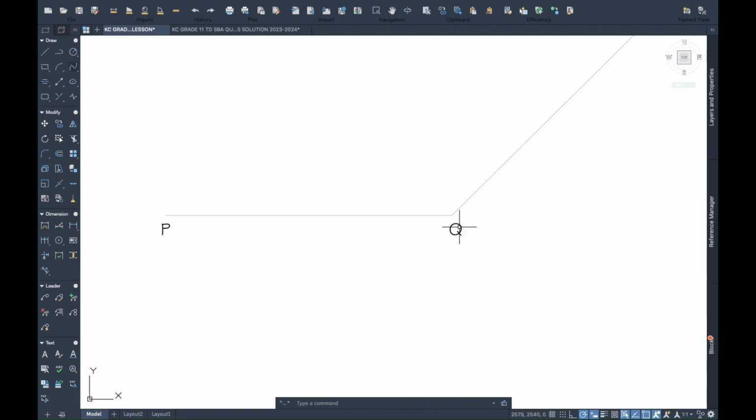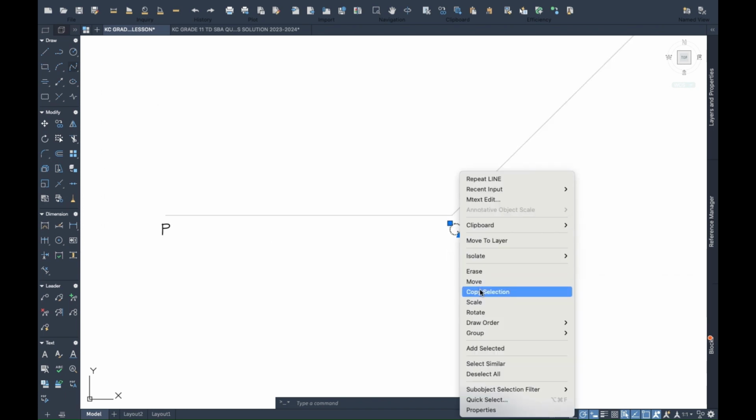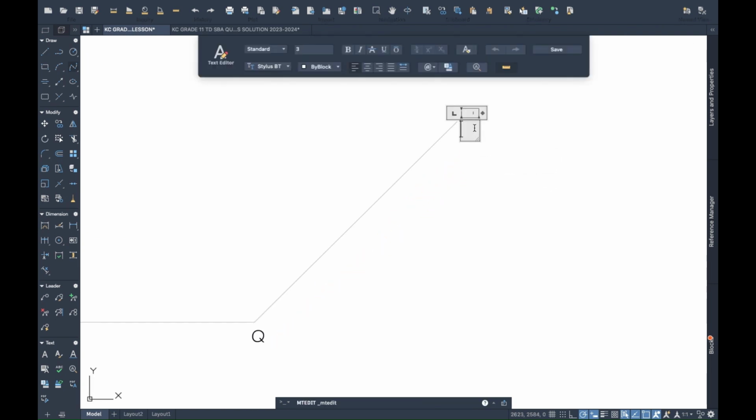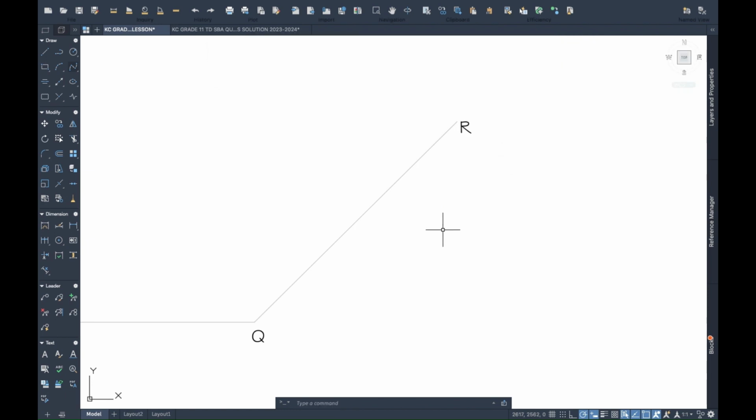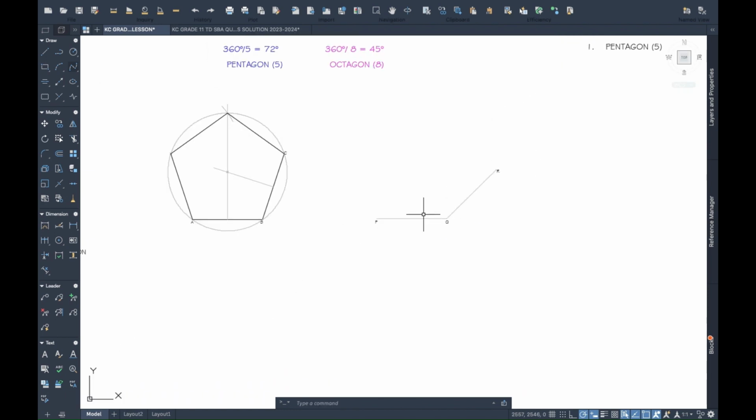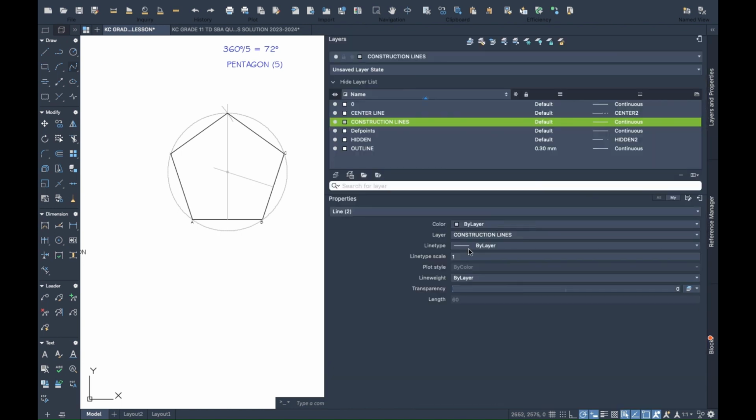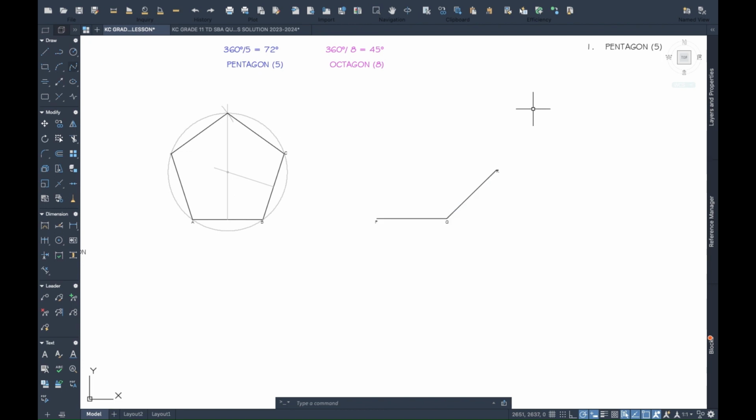So PQ, copy, PQ, R. So we call it R. So we have line PQ, and we have line QR. Let's make this outline, because those are lines that are part of the required octagon.